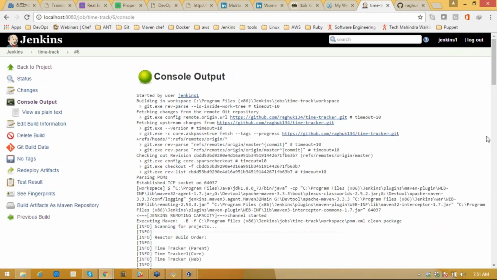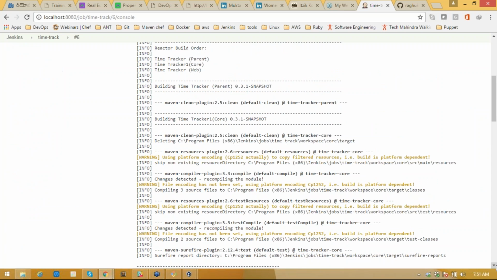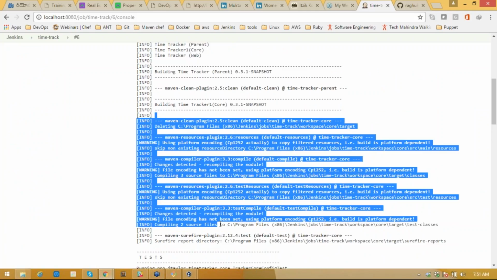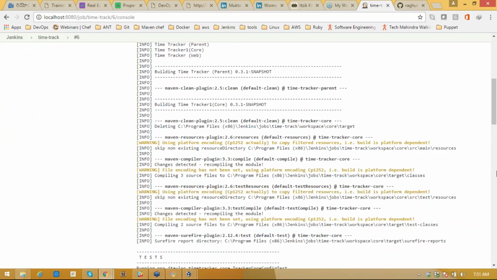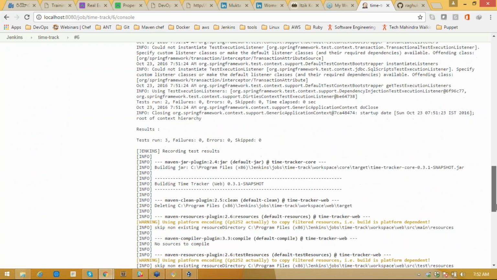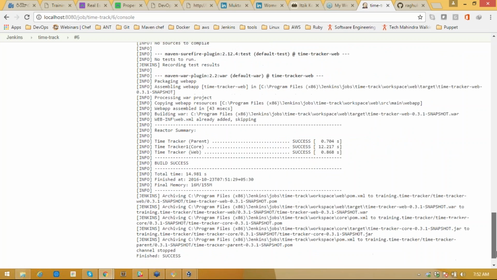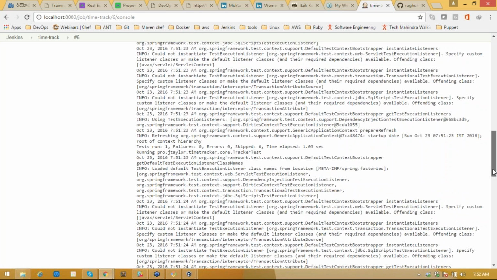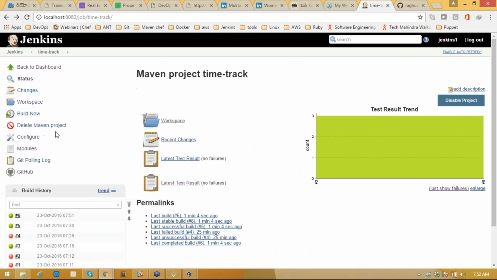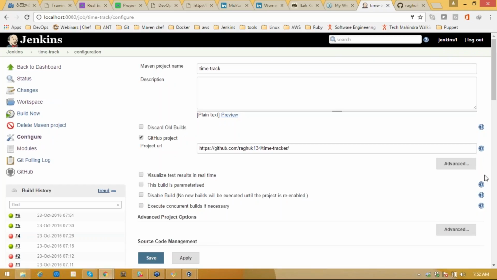Time tracker project, whatever the given changes. See that all the warnings it is showing, whatever warnings you have till now. In that you can see what plugins we have used. Let us do one more thing. In our project we also add one more life cycle called site. Go to the configure section and we can add one more life cycle.